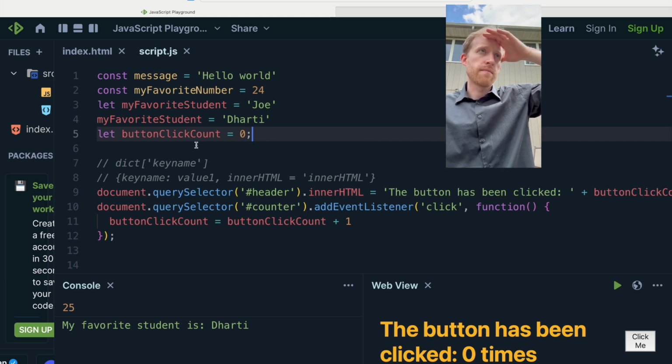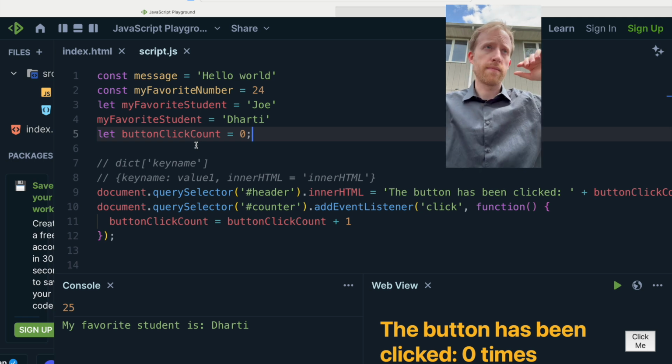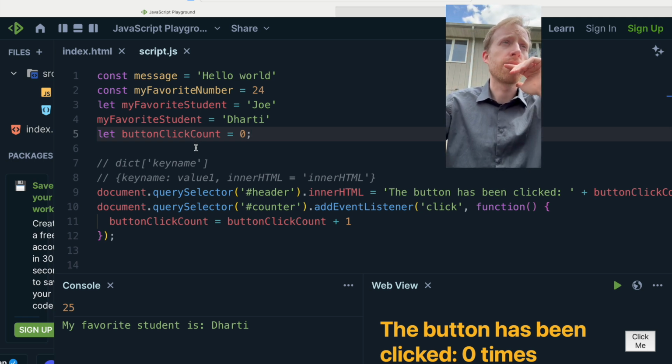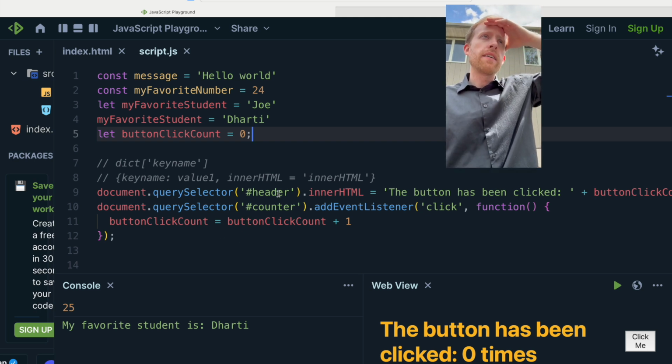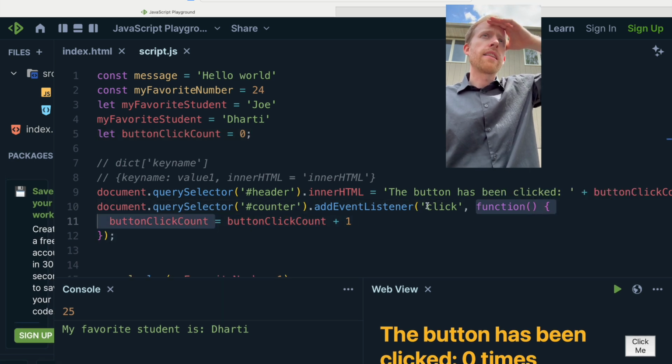And when it runs line 11, it would be 0 plus 1. So our final value would be 1. So that is correct. So the first time I click the button, the line 11, this function is never called until the button is clicked. So the web page starts, I click the button.